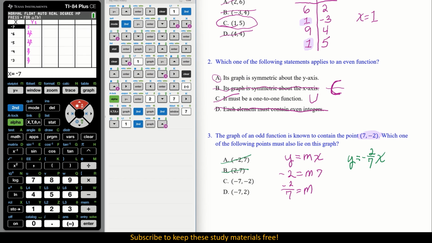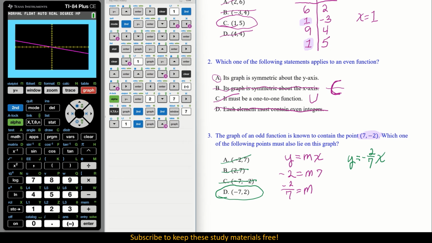-7, yeah, I see something. That's option D. Okay, and that means C obviously does not work. And what we have done, let's look at the graph. What we're using is the fact that an odd function is symmetric about the origin.